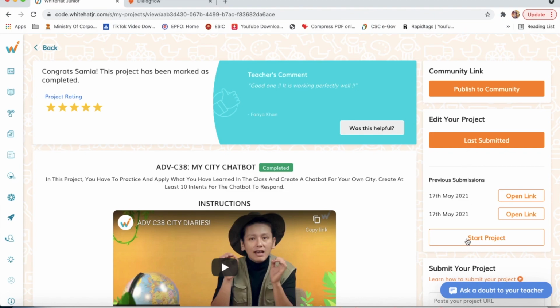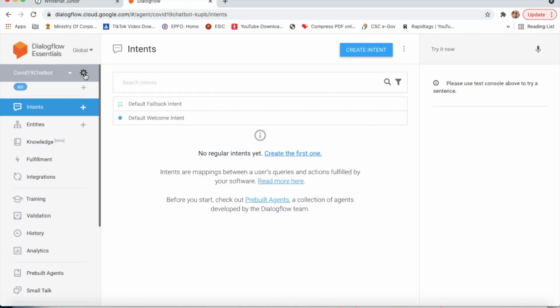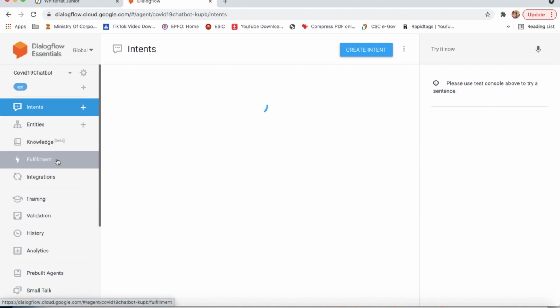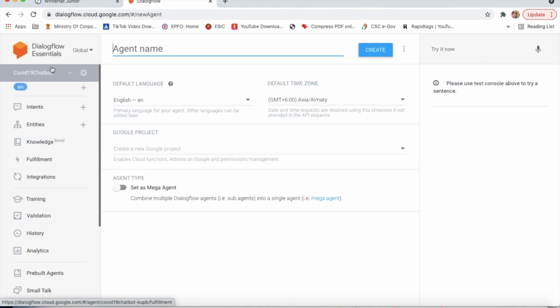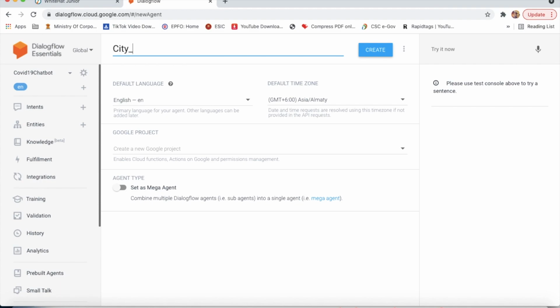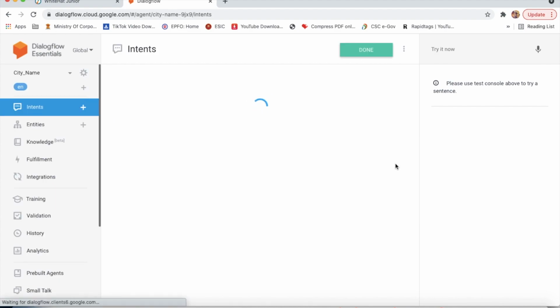So now I will click on start project. Here on this page I will work. This is DialogFlow. Now I will click on this drop down, and here I will select create new agent. And here I will type city name. And now I will click on create. It's working. Yeah, it's done.